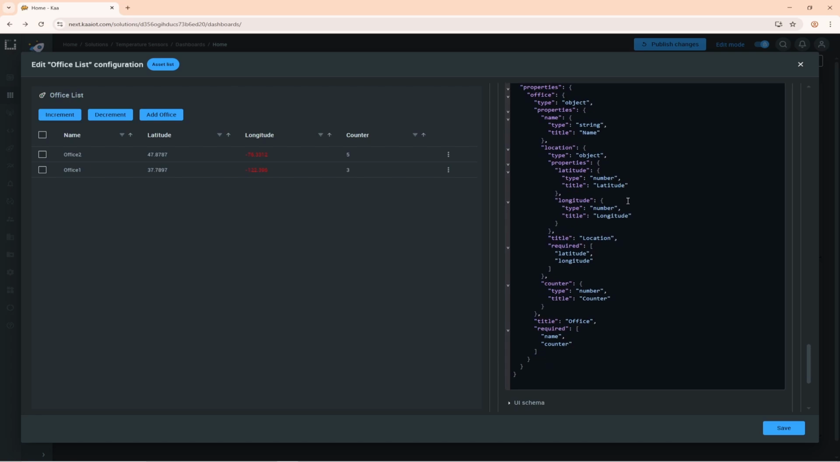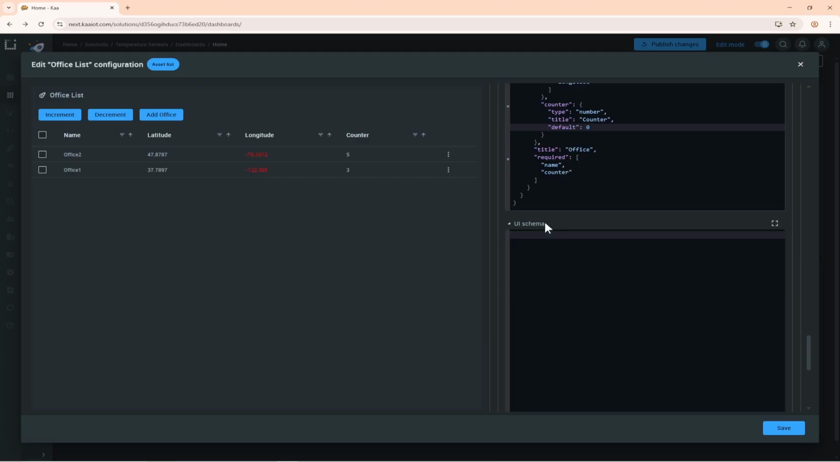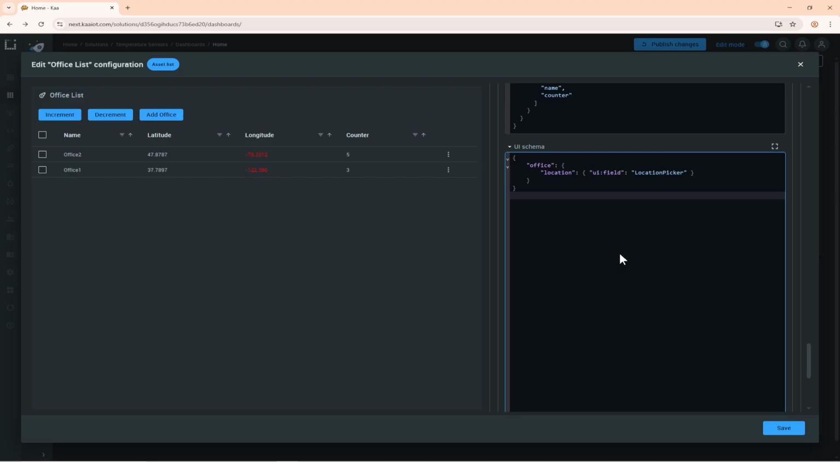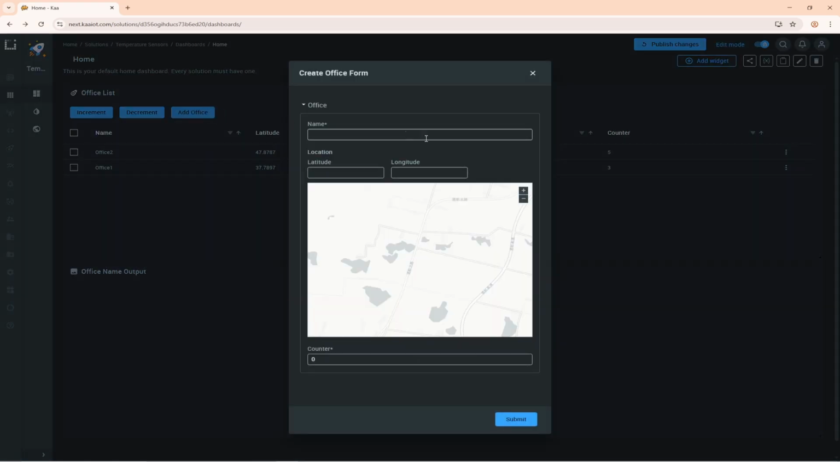In the JSON view, I'm specifying a default value for the counter. And in the UI schema, I'm adjusting the location field to make it look better in our form. Let's check how the form looks so far. It doesn't work yet, because we haven't attached any rule to the table action.